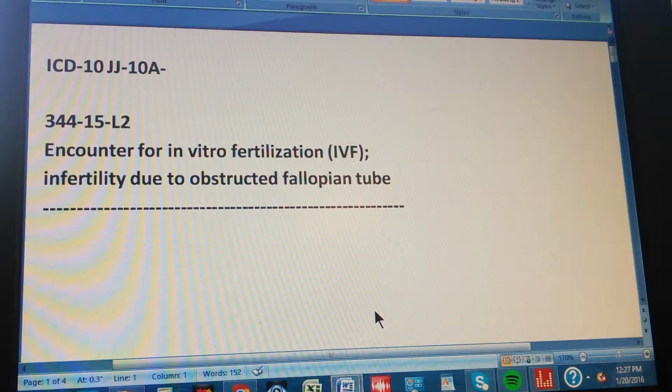All right, I'm going to read it again. Encounter for in vitro fertilization, IVF. The infertility is due to obstructed fallopian tube. Okay, that's a problem. We need the ICD-10 code for this. We're going to count to 3, so you can pause the video and give us the ICD-10 code.